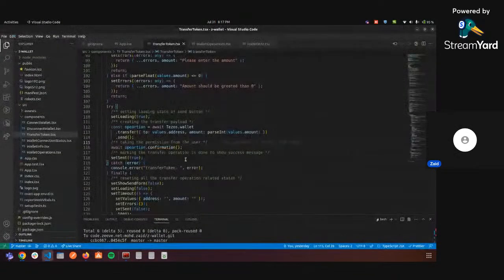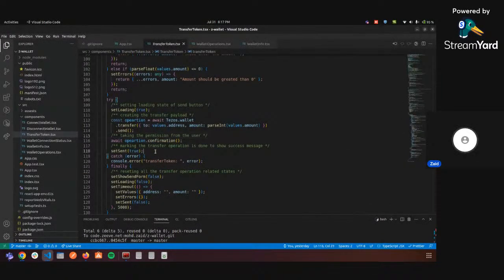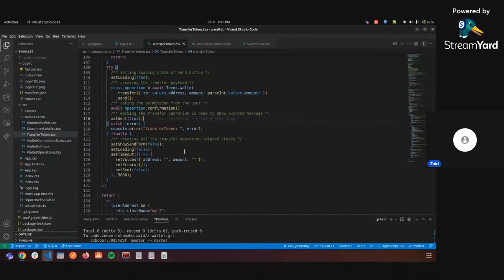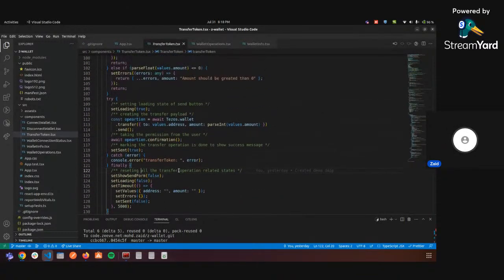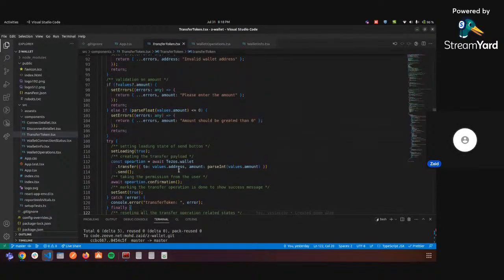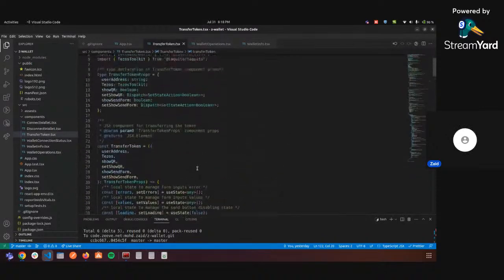As soon as it is sent, I'm marking it in the sent state, so that I can show the successful message of sending the token to the recipient address. And as soon as it finishes, I'm resetting all the states after 5 seconds. So that's how my transfer module is working inside the dApp. And I'm making use of the Taquito SDK.